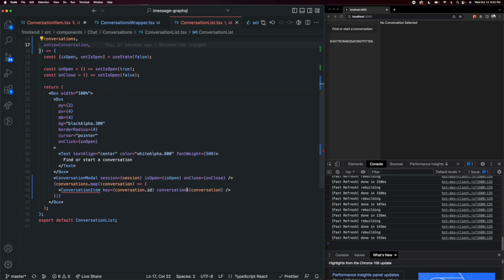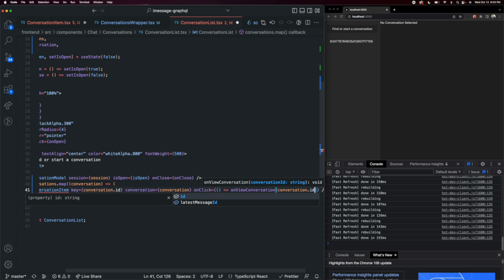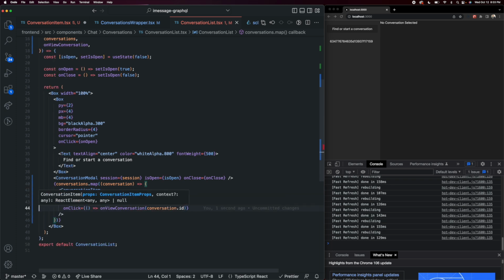So let's come down here to where we are iterating through all of our conversations. One of the props we are missing is our onClick function, and this function is going to call onView conversation. So we want our onClick function to call onView conversation and pass in the conversation ID of the conversation that we are currently iterating through.